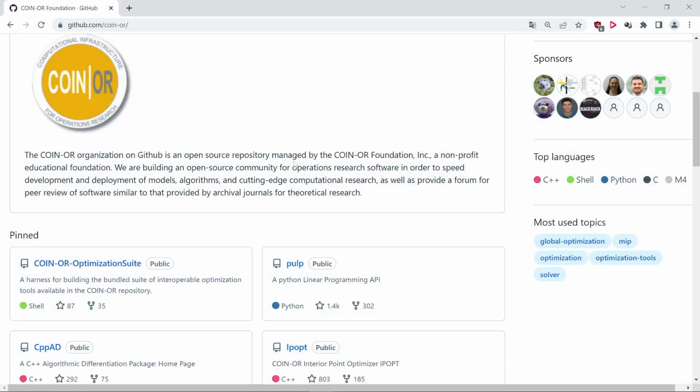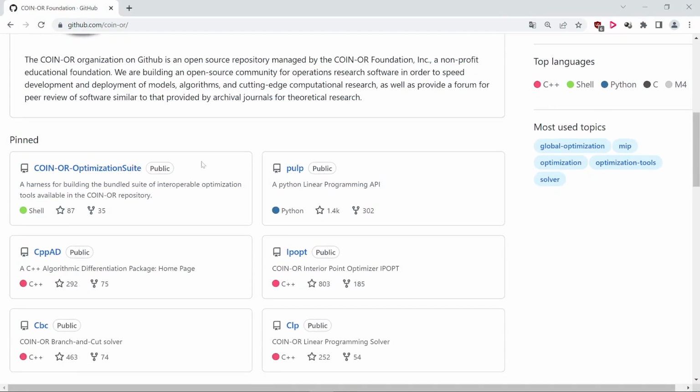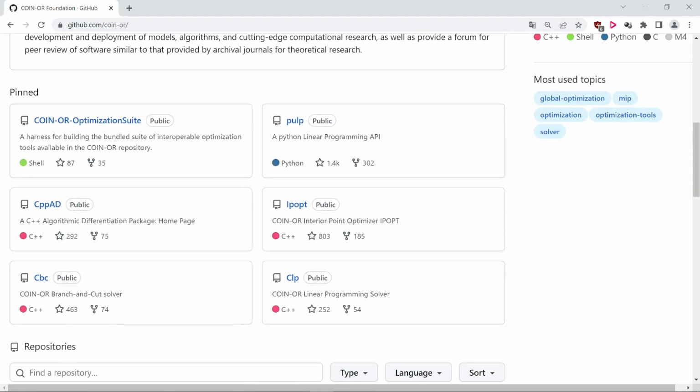Let's take a look at the repository. You can see here the Coin OR Foundation manages a lot of projects. For instance, the CLP, which is a linear programming solver or an interior point optimizer. But we are interested in the Coin OR Branch and Cut solver, CBC. So to download it, go to the GitHub page. You can see the address here. Just plug in Coin OR GitHub into Google and you will directly come to this page.